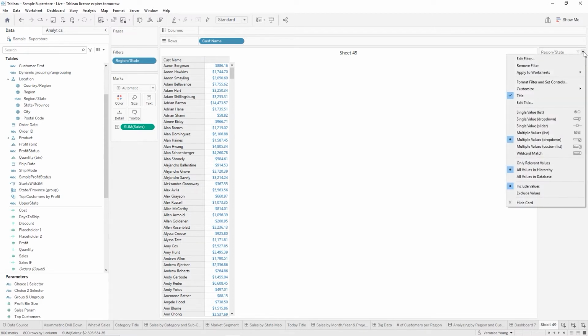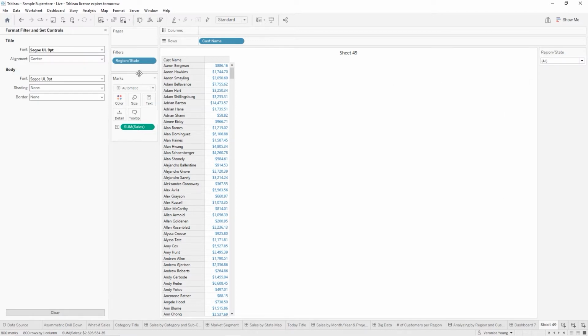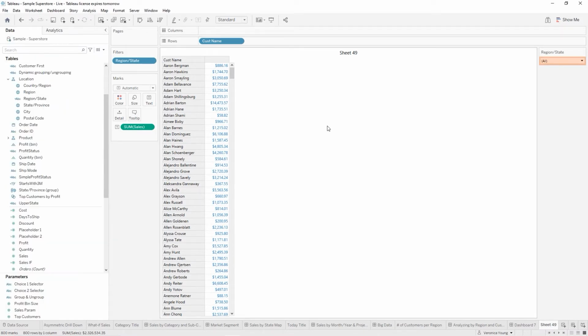The other thing we want to do with that filter is format it so we can give it the shading that we've been using. And we can close that format. And what we'll do is name this sheet Customer Sales by Region/State. And go ahead and save.